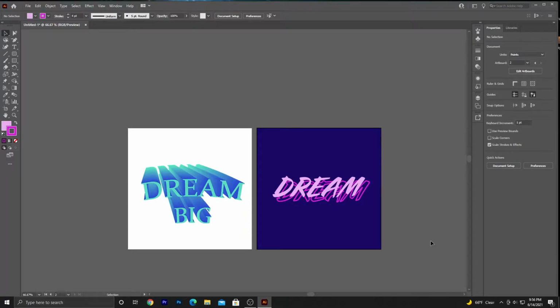Alright guys, earlier I learned something really helpful, and it's how to copy artboards into different documents. Now I'm going to show you how to do that. It's actually really simple. What you want to do is go to your artboard tool. I believe the shortcut is Shift O.